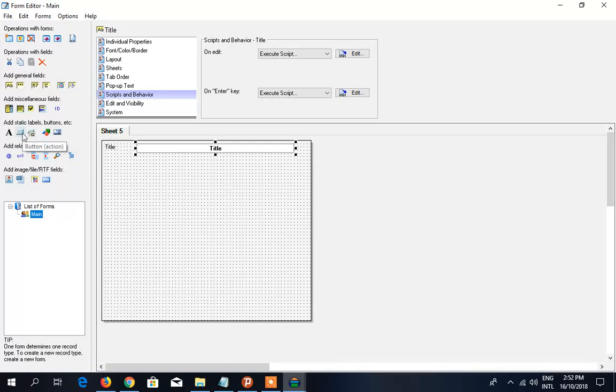Then we have our button action. This button action, when we place them, we can add actions to them so that when the user clicks them, it will do something. It will call that action. Maybe we can use this button to create a save button so that when the user clicks it, it will save the record. Or when he clicks it, it will delete the record, or those kinds of things.